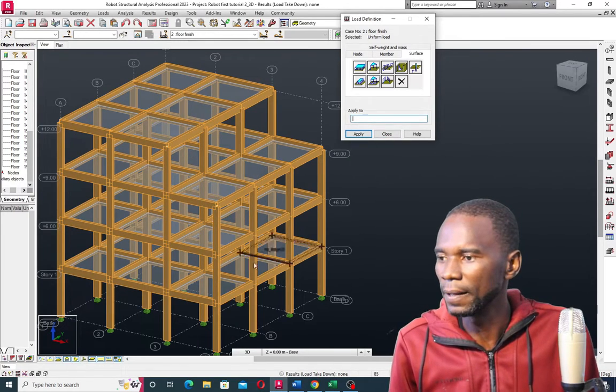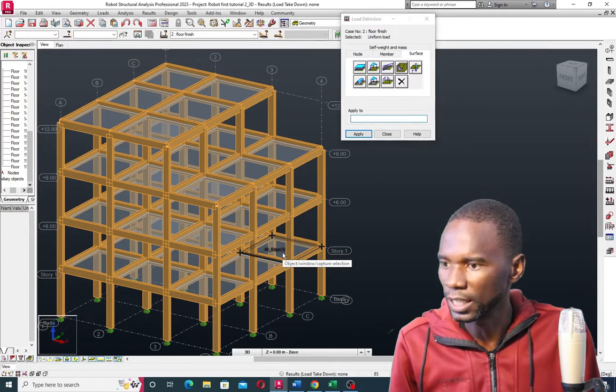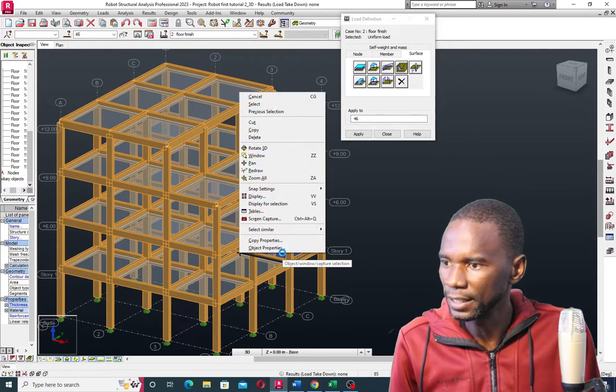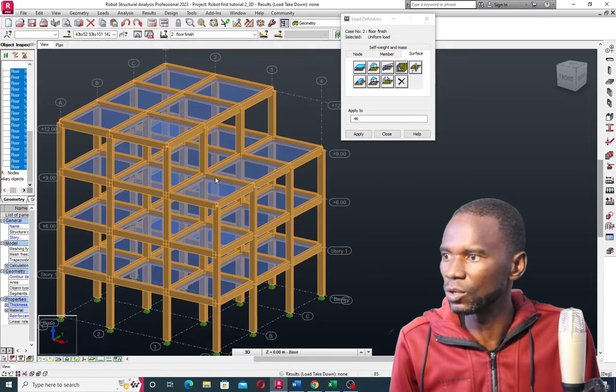Then click on apply. Then we have to pick all these slabs, because that's where we want to add the floor finish. So I'll just select one, right click, then I'll pick select similar, then by thickness. Okay, so I've selected all those slabs, as you can see.